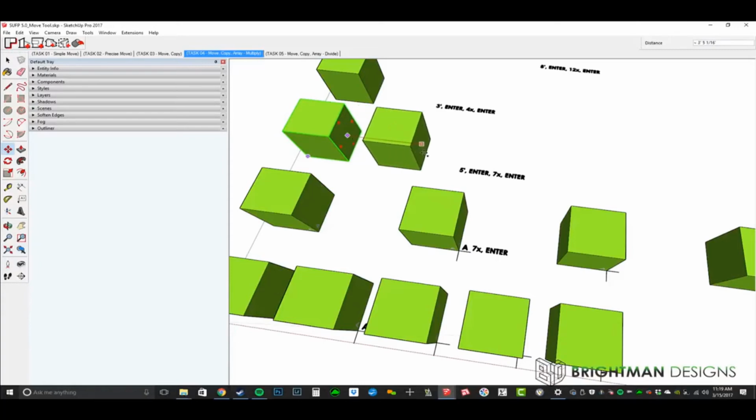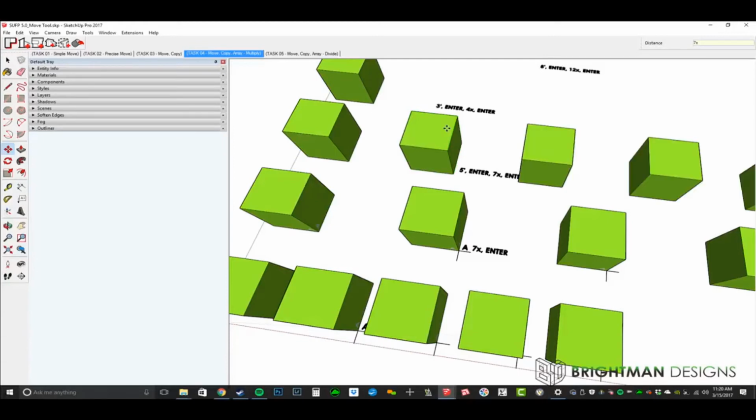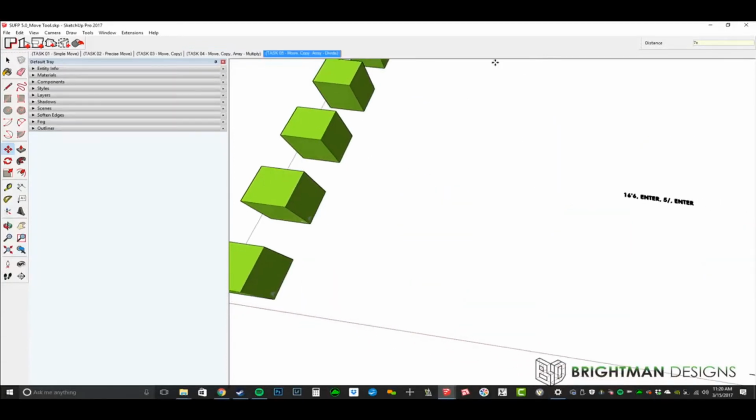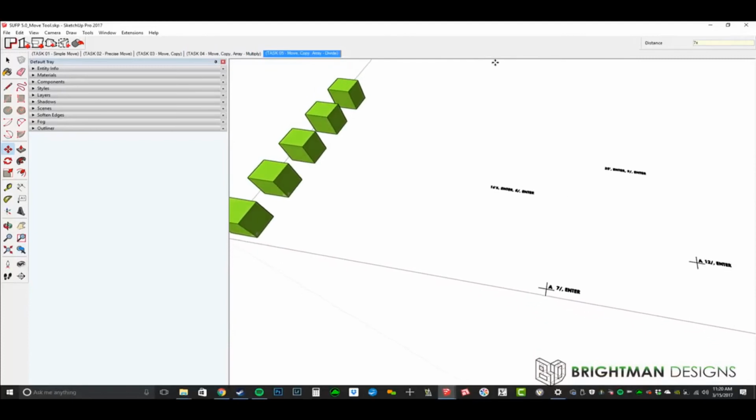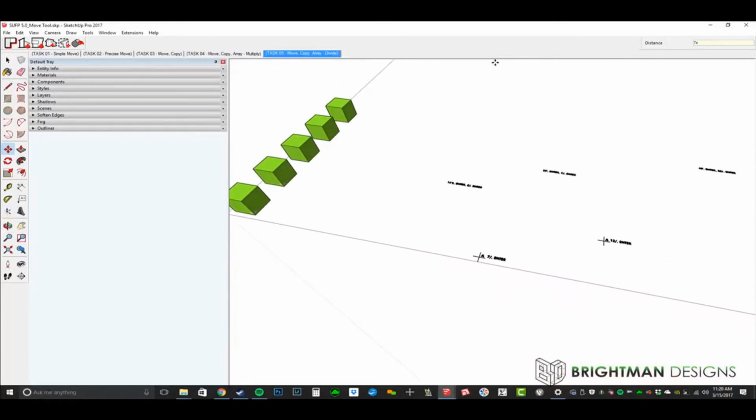So again, I'll click once to pick it up, tap Control, and this time I'm going to just let go of the mouse and type 5 feet, enter, and do 7x. Well, let's do 5 feet, enter, 7x, enter. There we go.